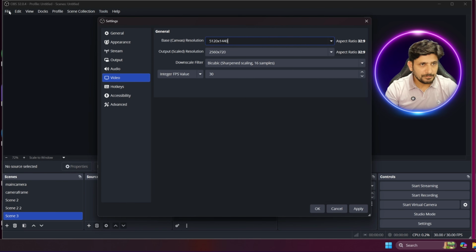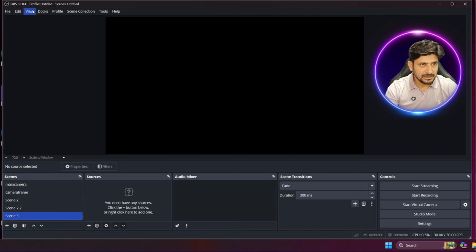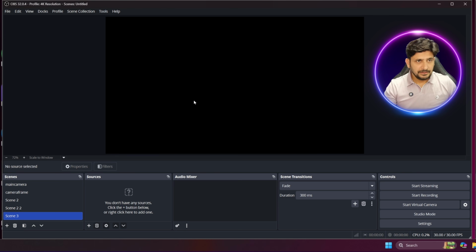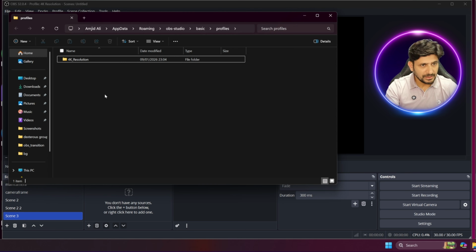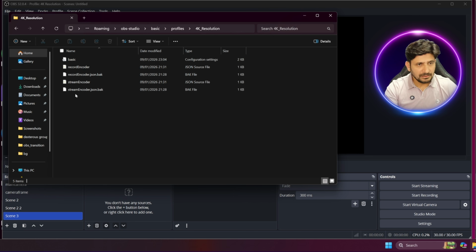If I change this profile, you can see here right now the profile is untitled. If I click on profile, here is the untitled profile. Of course, I can rename it. Instead of untitled, I will say 4K resolution, and now its name is changed to 4K resolution. So what I'm going to do here, I'll just double click this, and you can see here these are various options available.